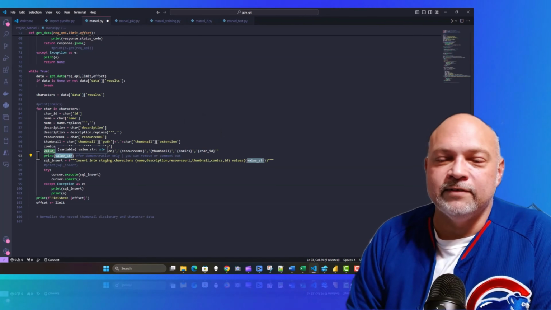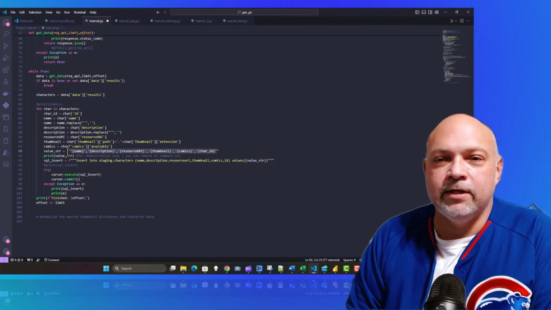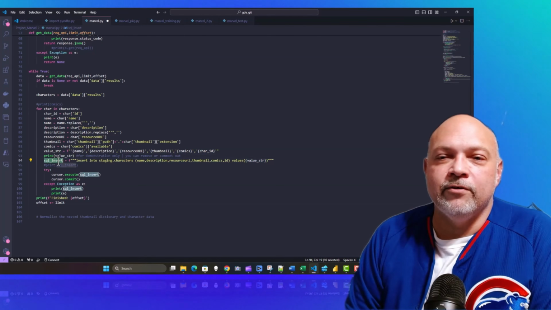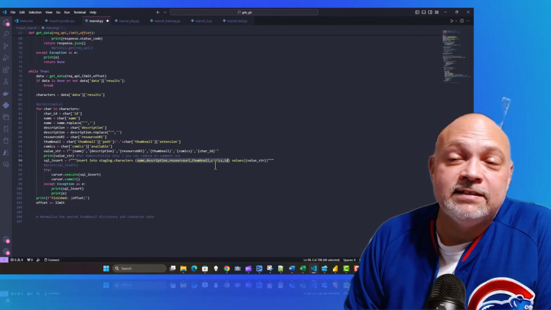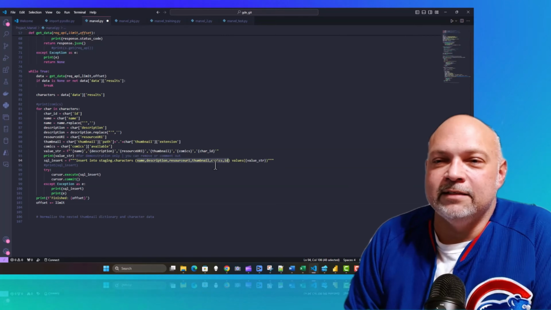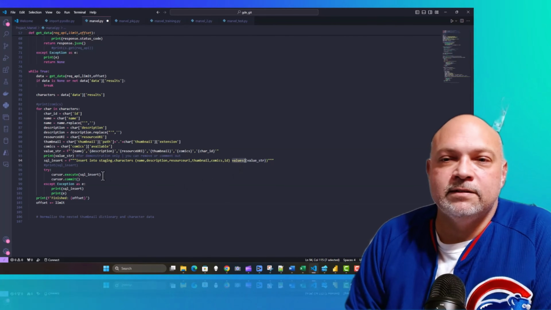Here we're printing the string value that we created of those variables that we just created. Here you see that we're passing in the value string that we just created, and then we're creating a SQL insert statement. Insert into staging.characters, and we have the list of fields from that table that we're going to be inserting data into, and then we're passing the values into that string within this values part of this SQL statement.